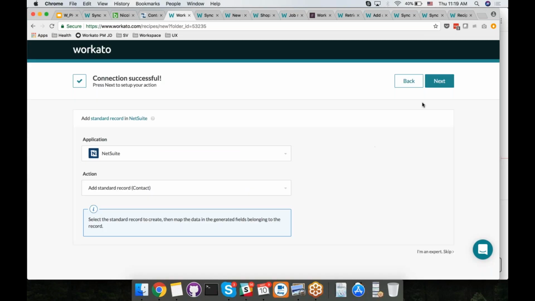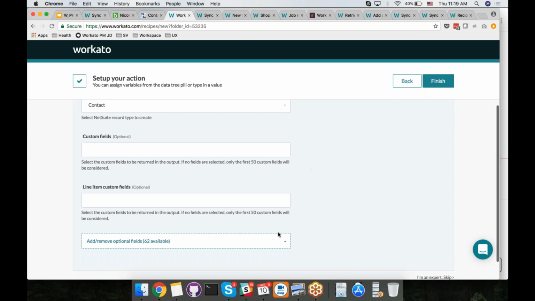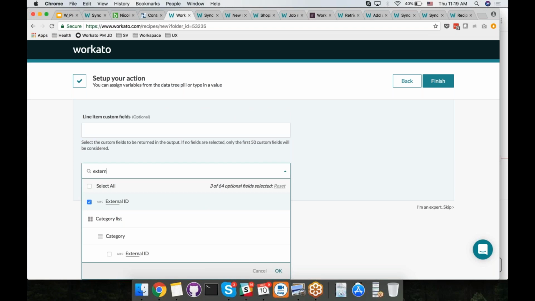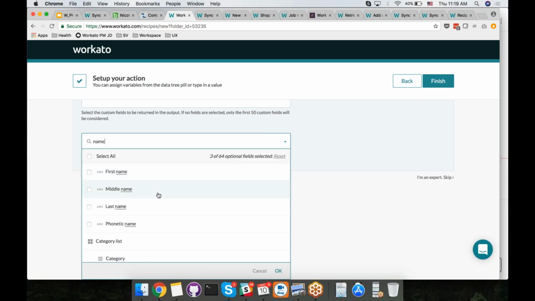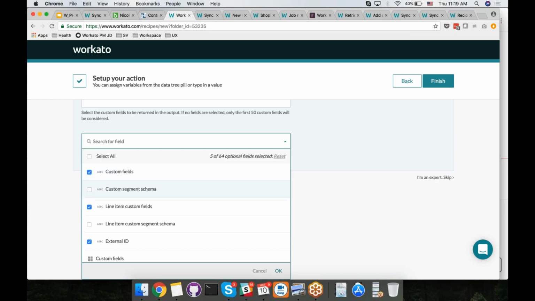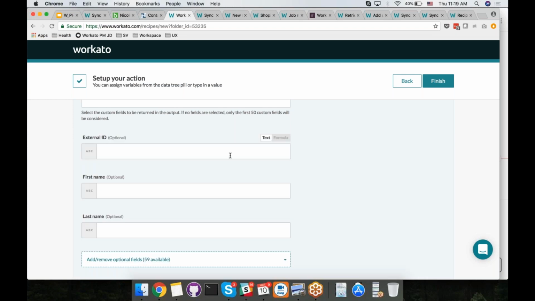So okay, let's do that. Next. And I can go ahead and say that when I'm adding a contact, I want to write to external ID. I want to write to the name, first name, last name, maybe also company name. Oh, there's no company name. Let's stop at that, say okay. And I'll do the mapping.